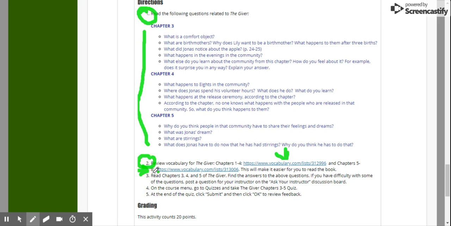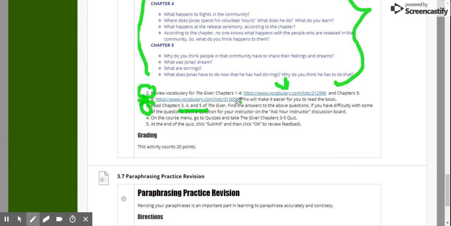Then finally you're going to read chapters 3, 4, and 5. And as you're reading, try to find the answers to all these questions. You can email me, or you can put something in the Ask Your Instructor discussion board. Sometimes emailing me is faster, by the way. But then you're going to go to the quizzes section and take the quiz about chapters 3 through 5. Okay.